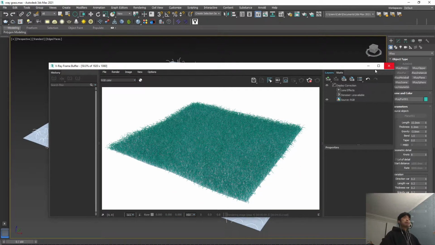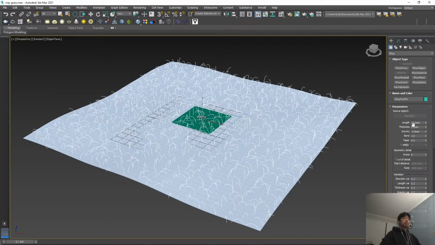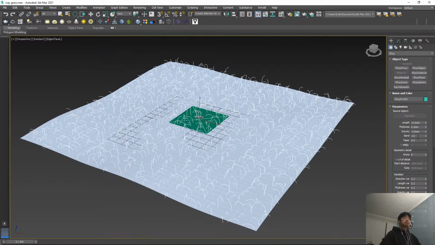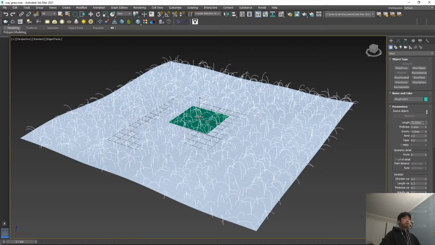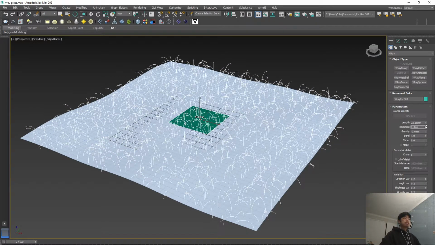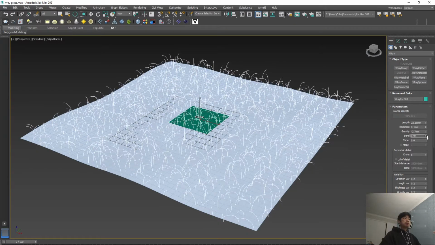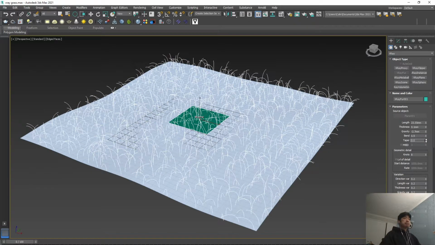So then, exiting this, we can begin to play with the parameters of the grass. You have the length, thickness, gravity, bend and taper. You can play with all of these, it's your choice. You can make it longer, you can make it thicker. Just for this, we'll set it to a 0.1 thickness, and then gravity, if you like it dropping down or maybe less drop down. You could also bend it more and then taper it at the bottom.